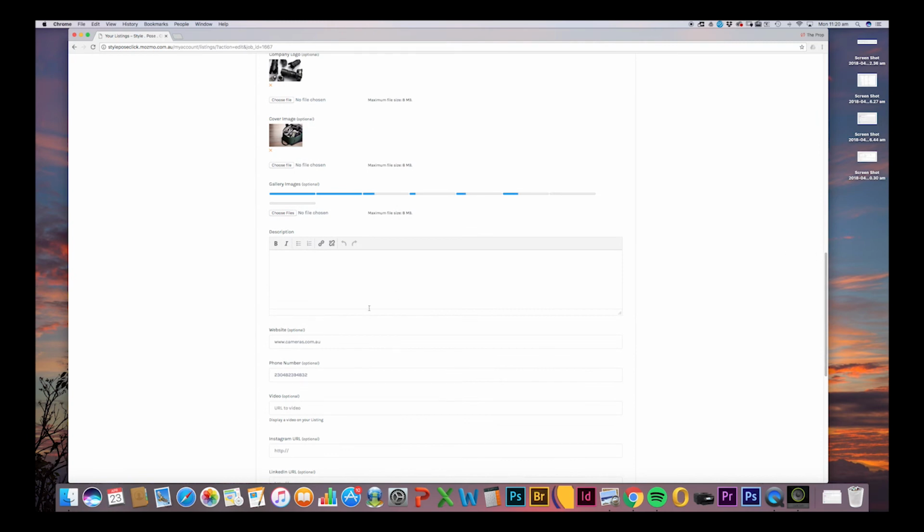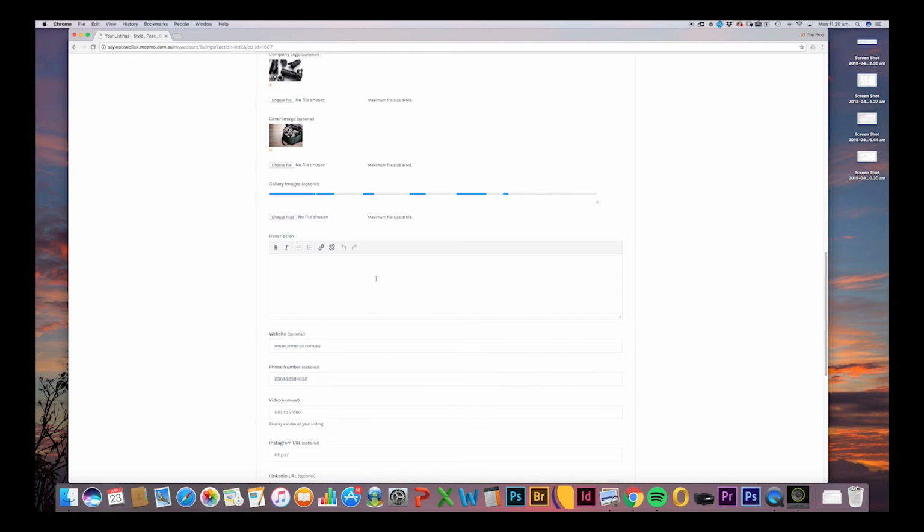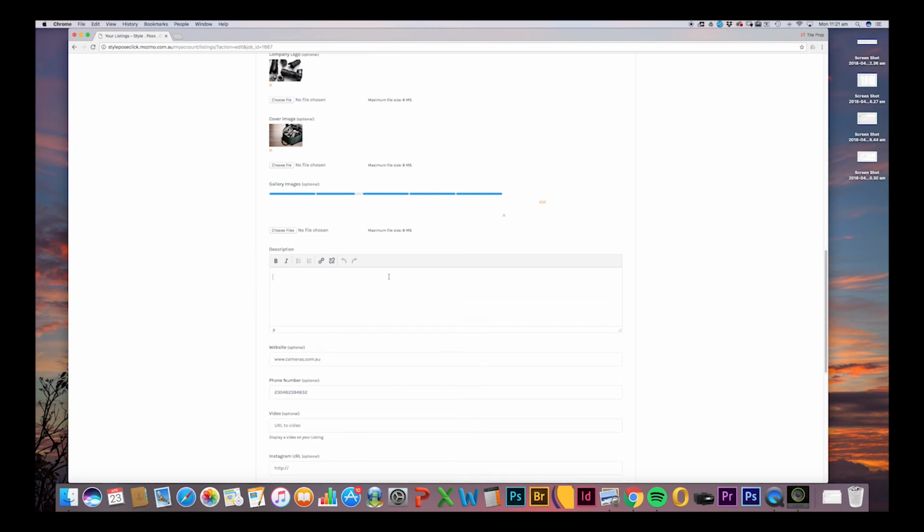And people can click to increase the size of those and zoom in and have a look at them. Alrighty, the description here is probably the most important section, and you want to make sure you put a lot of text into this area. The reason for that is back in that search section at the beginning of the site, people might not search by your business name, they might just search by a product.